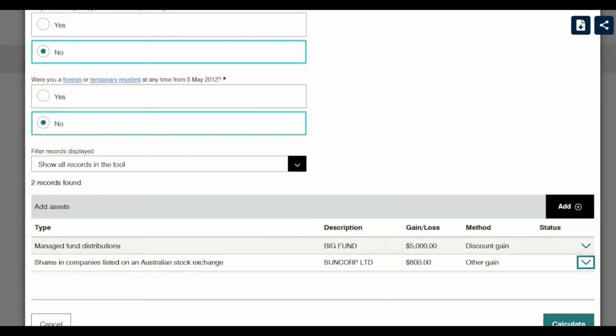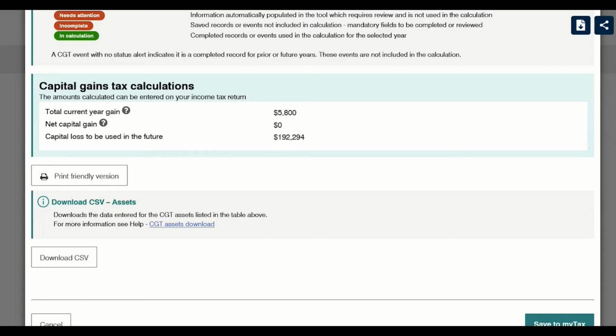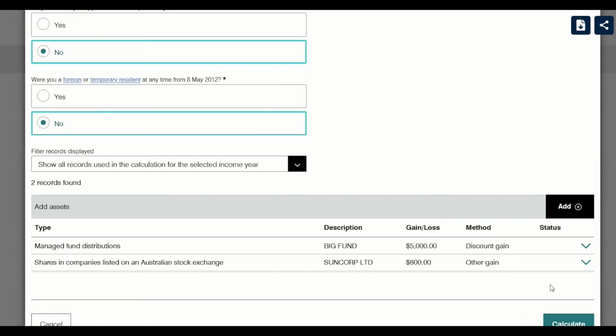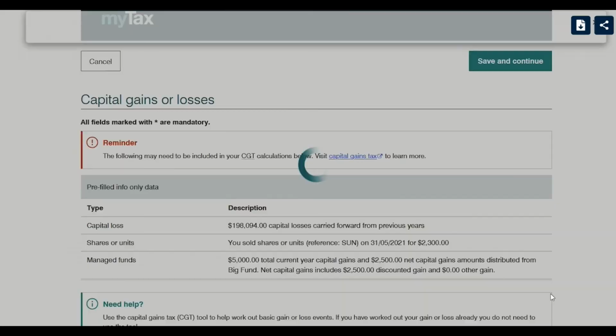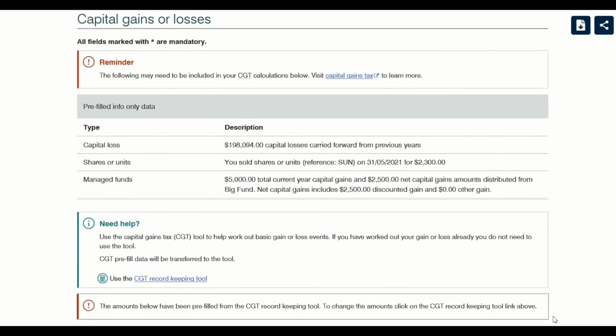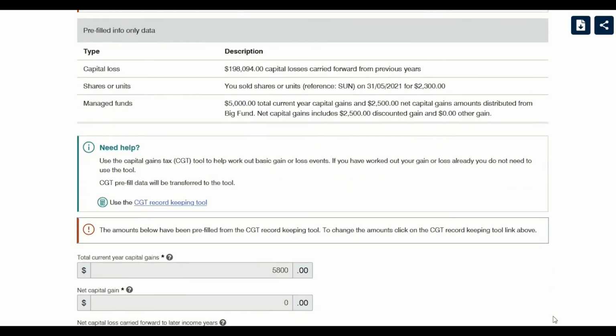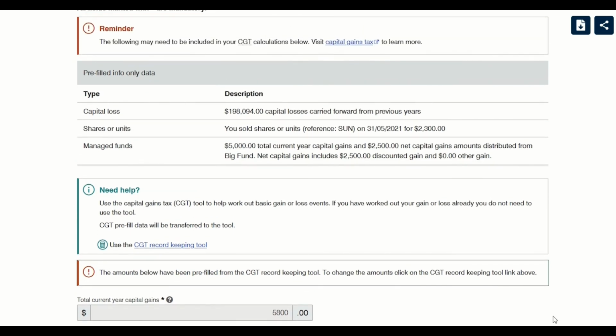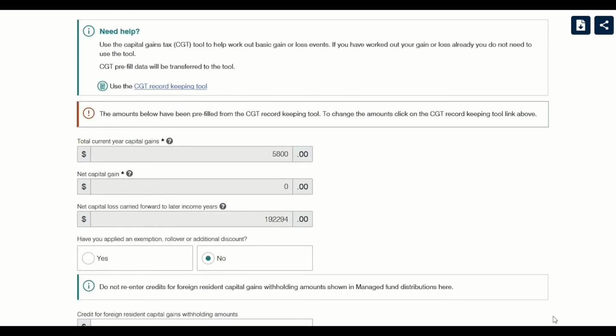Some additional costs could be the DRP purchases you made throughout the period that you own the shares. If you have other assets to include, you can follow this process to add them. Once you're finished, click Calculate. If you want to keep a copy of results from the tool, click the Print button. When you select Save to MyTax, you'll return to the Capital Gains or Losses section, where your amounts will have been calculated for you. If you need to edit this amount, just open the tool again and enter the relevant information.